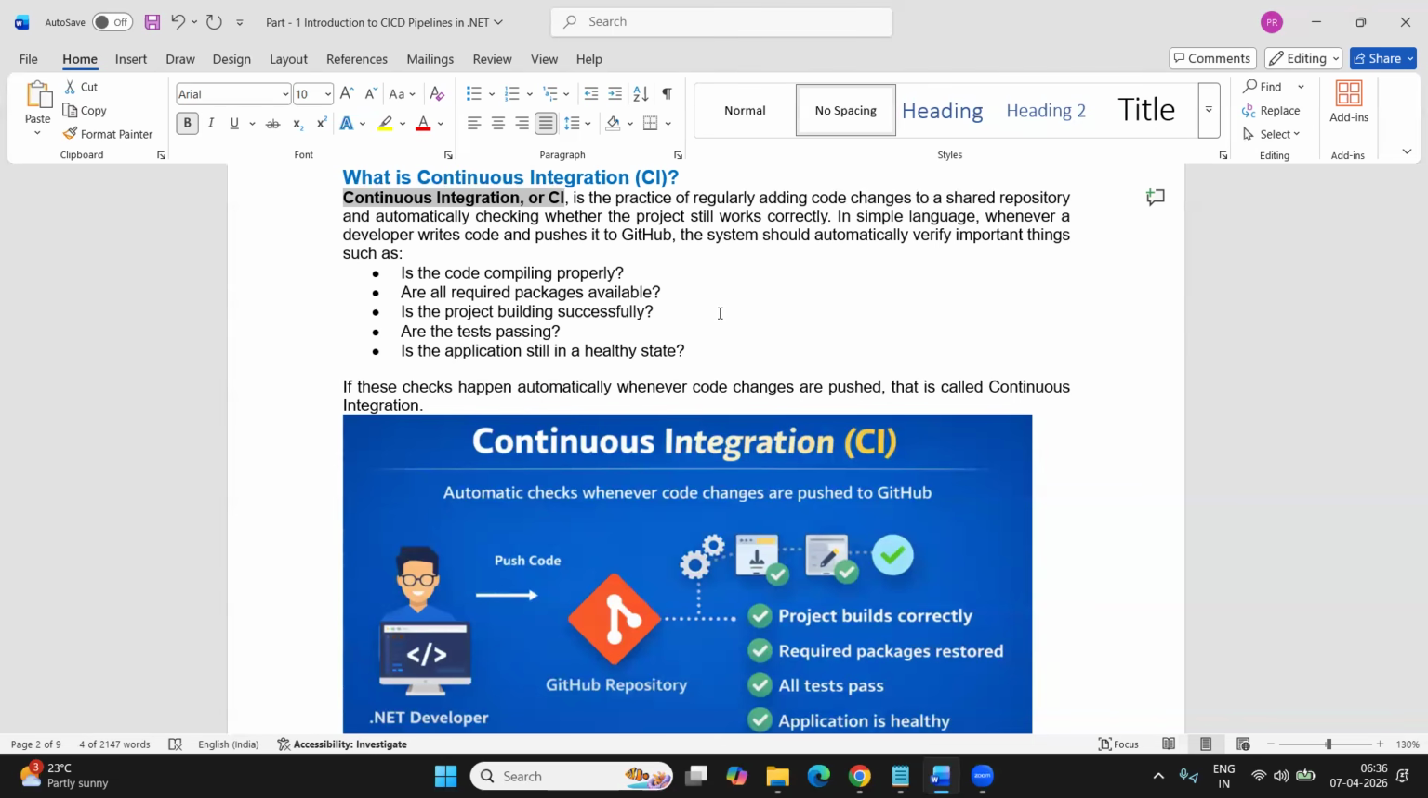So when I push my code from my local machine to GitHub, the things you need to take care of are: is the code compiled properly? Are all required packages available? Is the project built successfully? Are all the tests passing? Is the application still in a healthy state? These are the things you need to take care of.